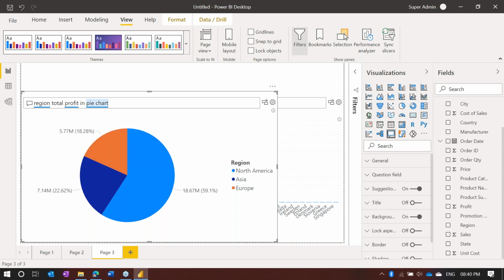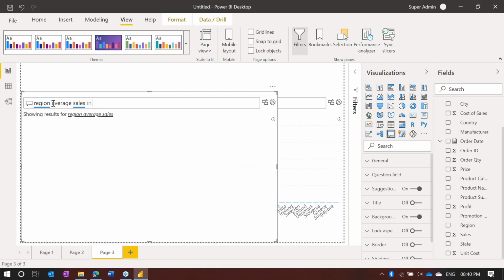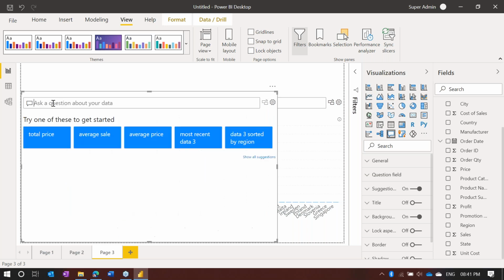Okay, so here I can write. So you don't want profit, you can try something else. You want average sales in, let's say average sales, or else let me choose something unique.